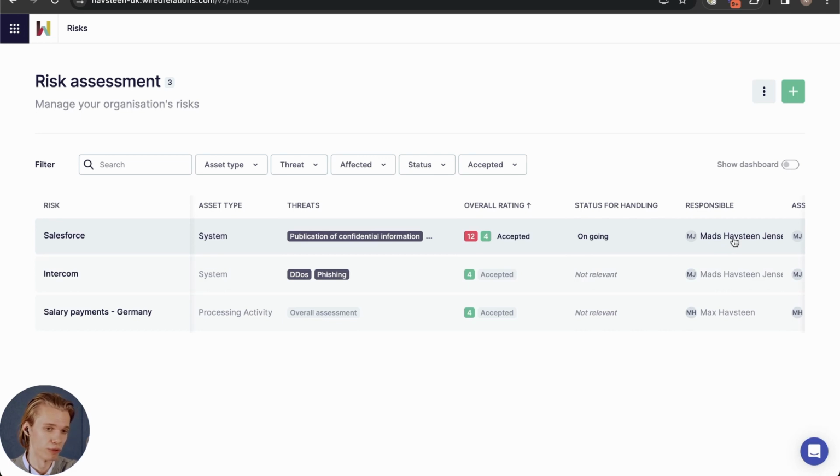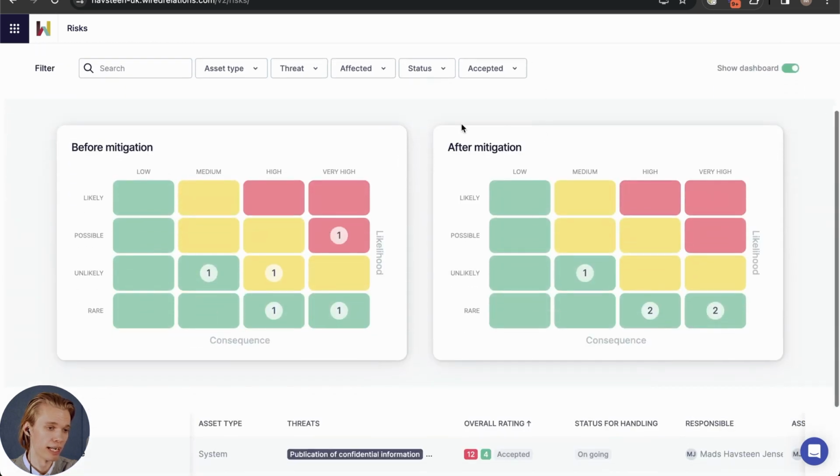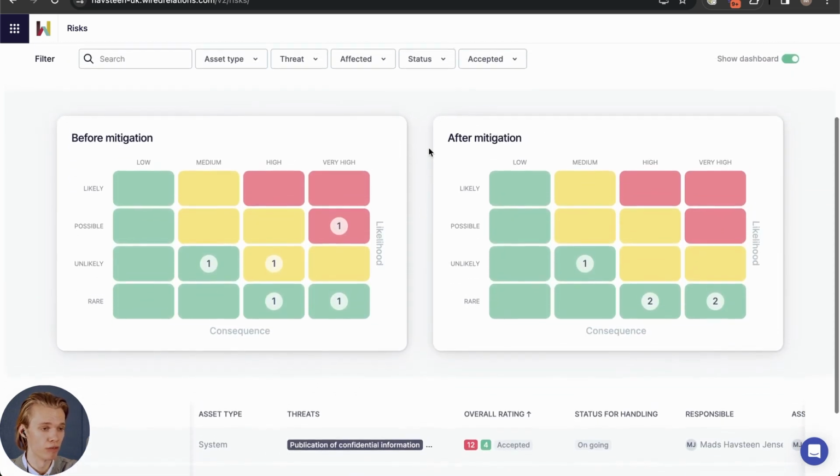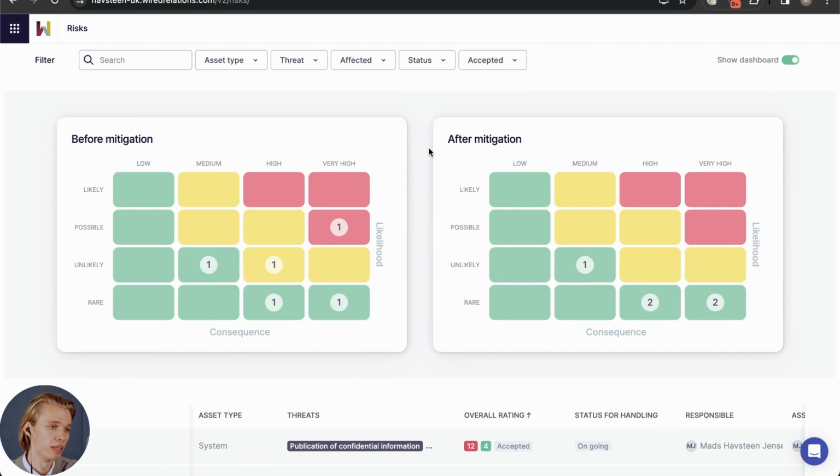Mitigation that is currently still ongoing in the implementation of it, which is something, as you can see, I'm in general responsible for. If I click the toggle button here, I can have a quick visual overview of our risks before and after mitigation. And this dashboard is actually dynamic with any searching or filtering I do. So if I say I only want to see risk assessments for our systems, then it will remove the one for the process of salary payments.